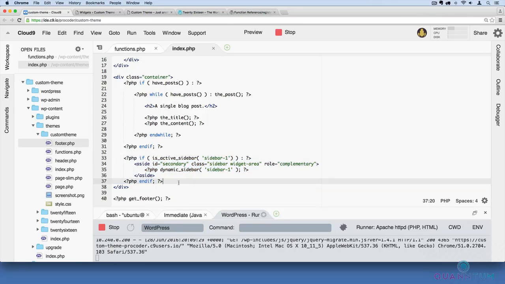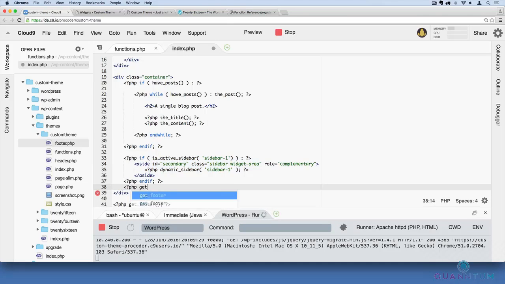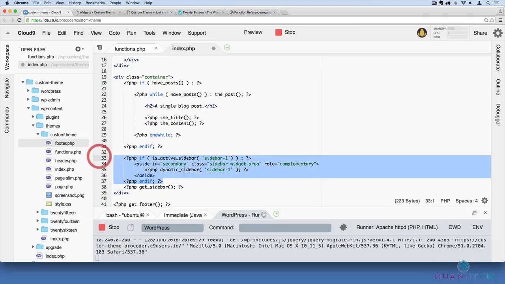Instead, we can just write one line of code that looks like this: php get sidebar. So go ahead and write that line of code, and then we're going to move all of this here into a separate file. So let's do that.